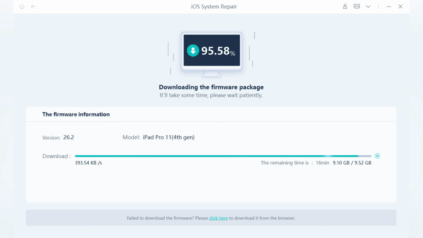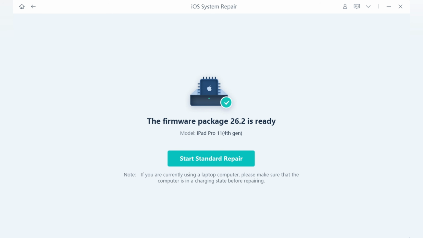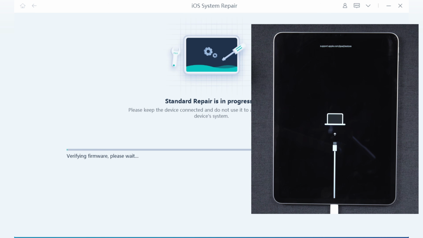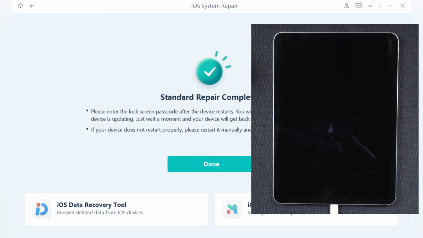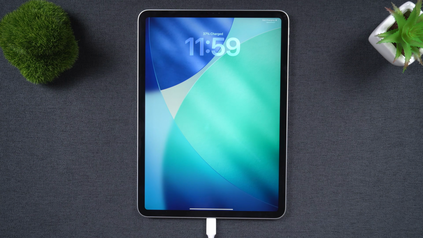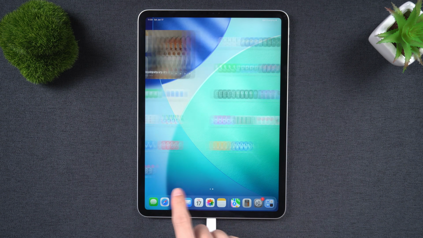After the download is complete, click the Start Standard Repair button. The repair process typically takes about 10 minutes. Make sure the power is connected during this time. After standard repair, your iPad will be fixed successfully.